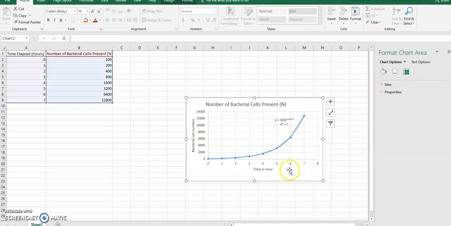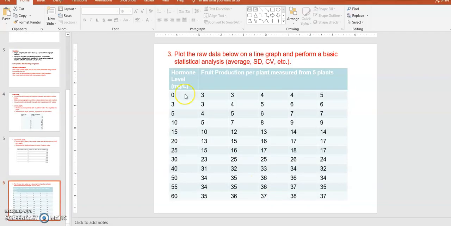If you have an exponential kind of relationship between x and y values, that's how you can plot that graph using Excel. And then finally, what if you have an experiment like this, where you have multiple sets of y values?